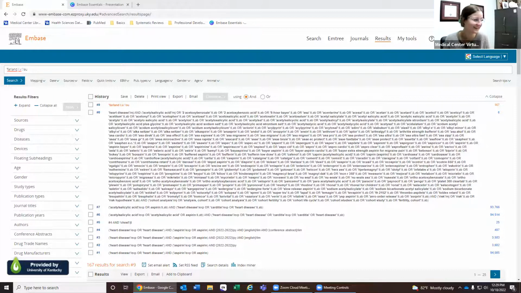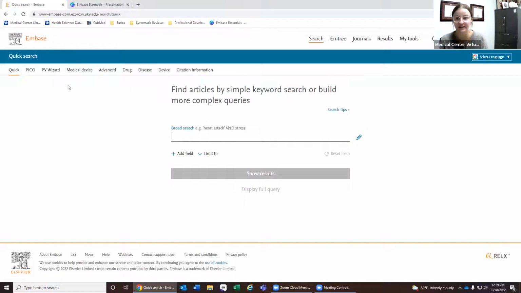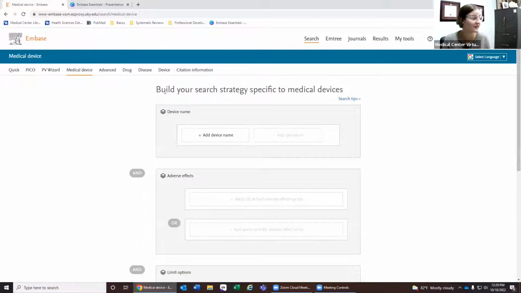It's a lot, but it's a really great database for searching for drugs and medical devices, especially. So I can even cover that. Actually, if there are no more questions, we can do a quick little medical device search.